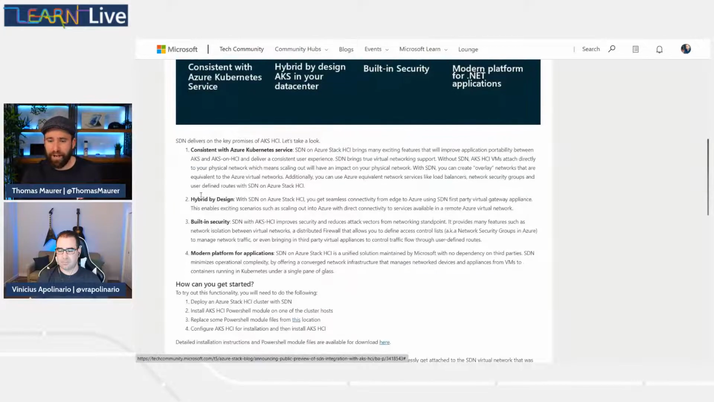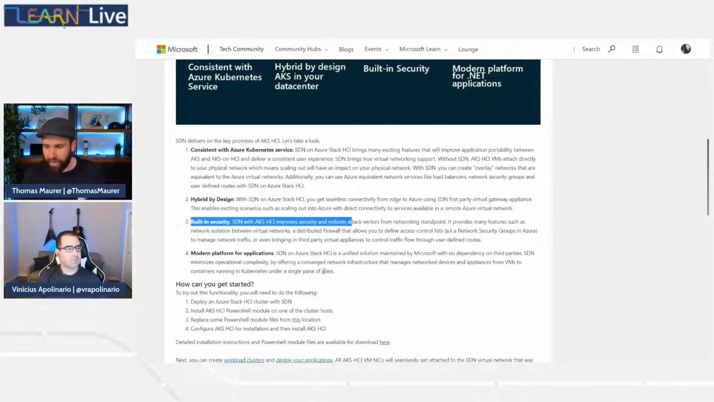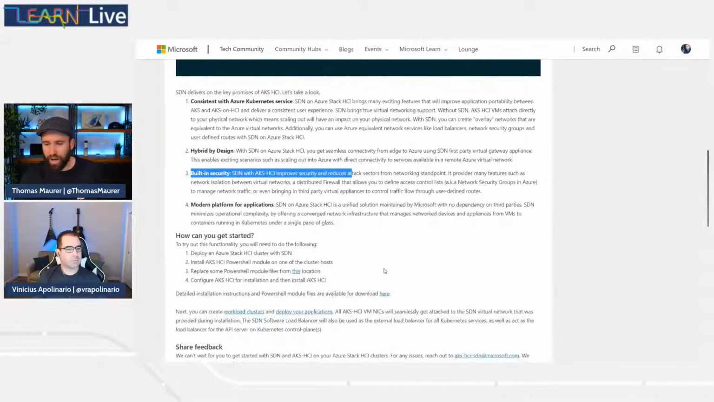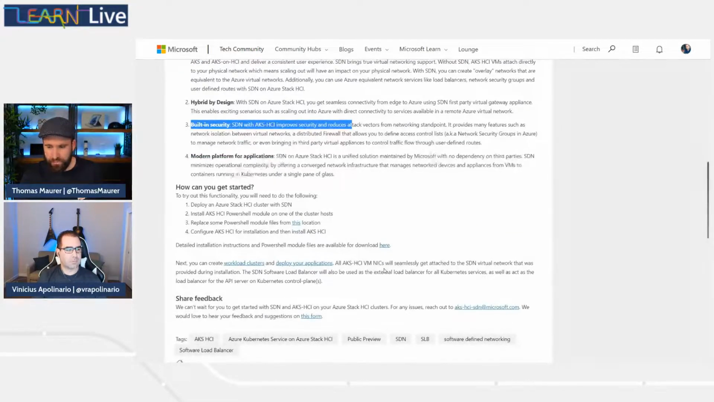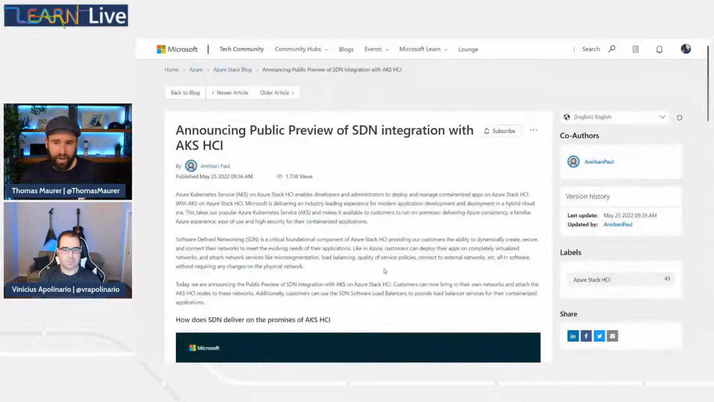And you get some other benefits which are outlined here, for example, the hybrid integration with the virtual gateway appliance, built-in security, and also the ability to modernize your .NET applications. So again, it's all outlined in that blog post. It's currently in preview. We just announced this at the end of May, I think it was during the Build time frame. So definitely have a look at that and try it out.